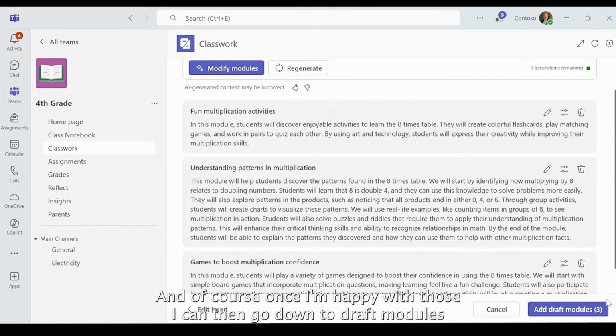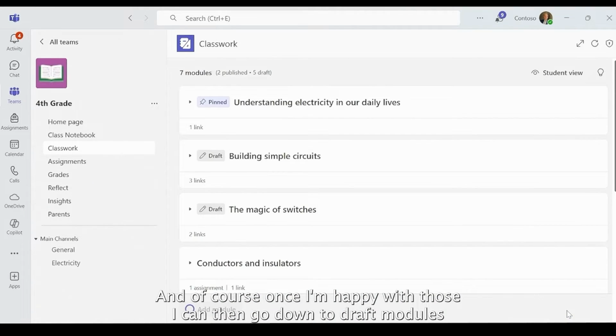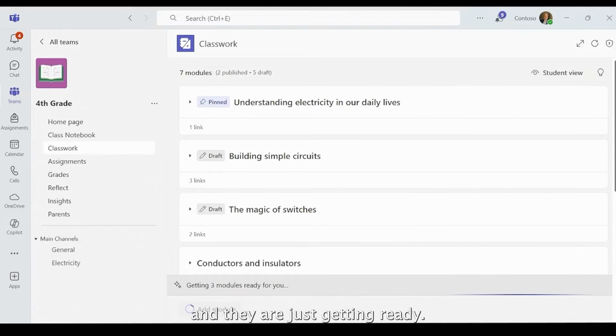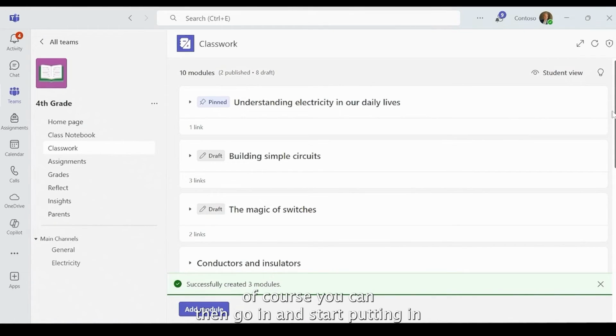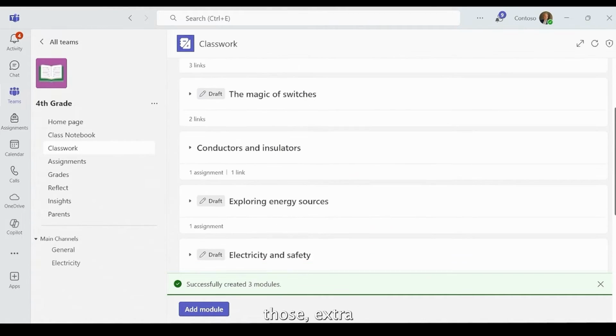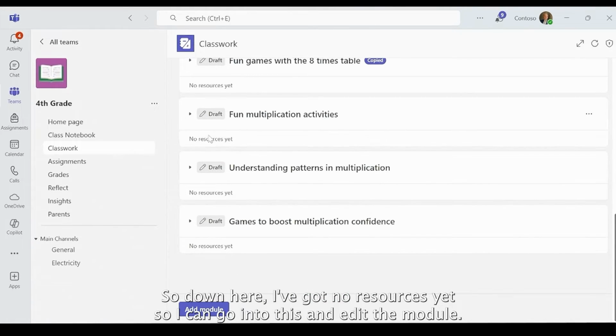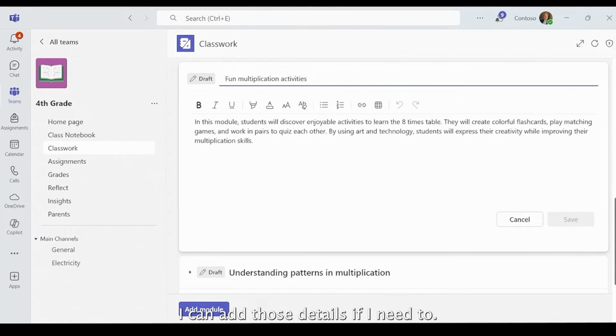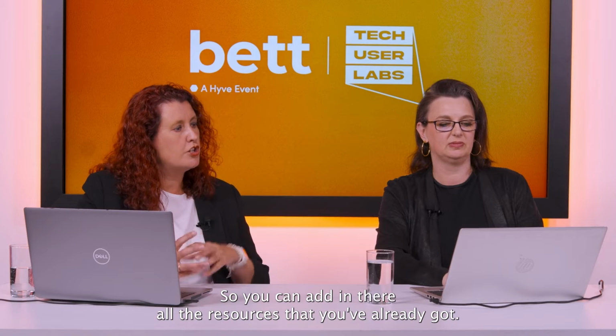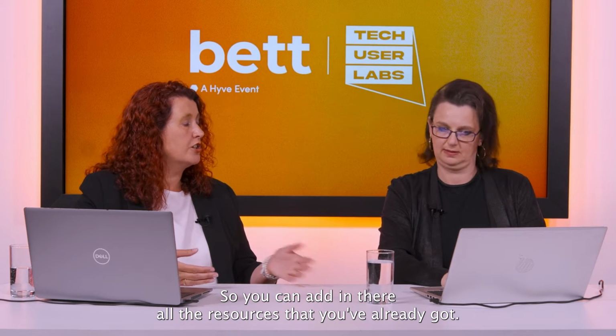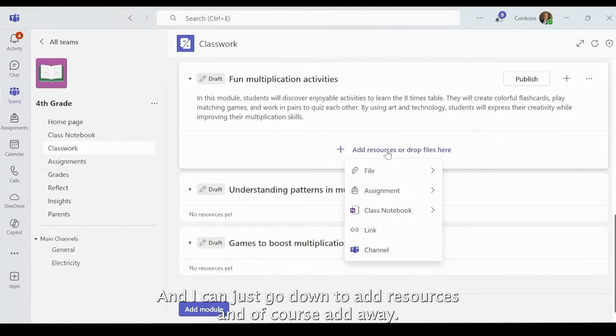Once I'm happy with those, I can go down to draft modules, and they are just getting ready. This is when you can go in and start putting in those extra assignments or other details that you want. Down here, I've got no resources yet, so I can go into this and edit the module and add those details if I need to. You can add in all the resources that you've already got, so it just saves time by creating those modules for you and planning out what sessions to do them in, the 3 modules. Absolutely. Then I can just go down to add resources and add away.